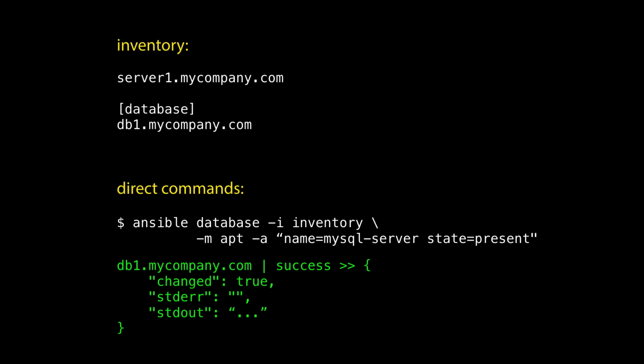Here's a slightly more complicated command. Again, we're just doing this to the database servers in our inventory, and we're using the apt module here, which installs packages on Debian type Linux servers, and we're giving it some arguments. So we're specifying here the name of the package we want to install, MySQL server, and the fact that we want it to be present.